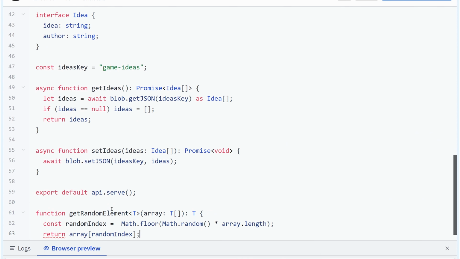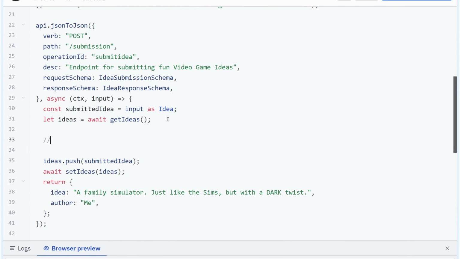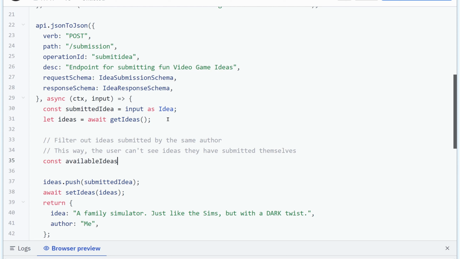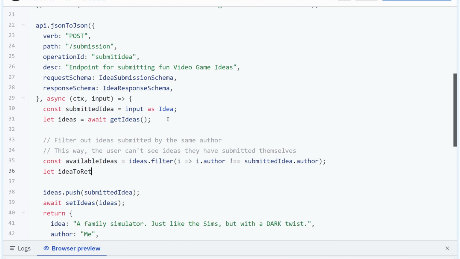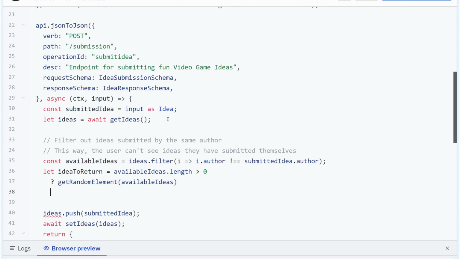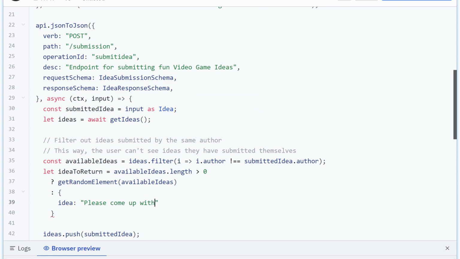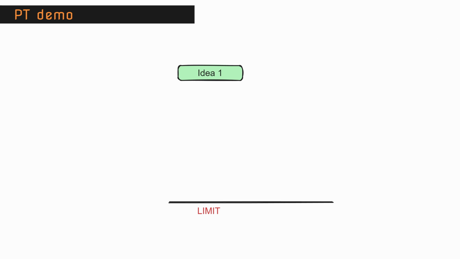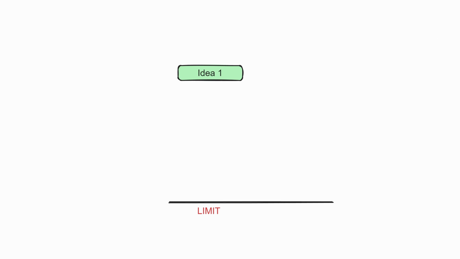Now we can use this function to get a random idea from the list. First, we need to filter out ideas submitted by the same author. This way, the user can't see ideas they have submitted themselves. We'll call that filtered list available ideas. If there are any ideas left available, we just pick a random one. In case there are no ideas on the list yet, we return a hard-coded message giving ChatGPT a hint to come up with something.